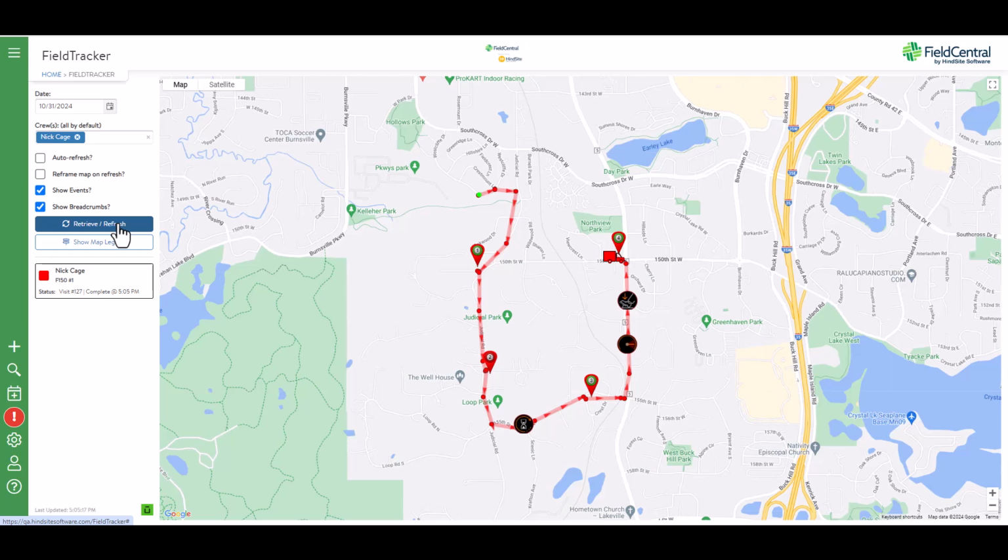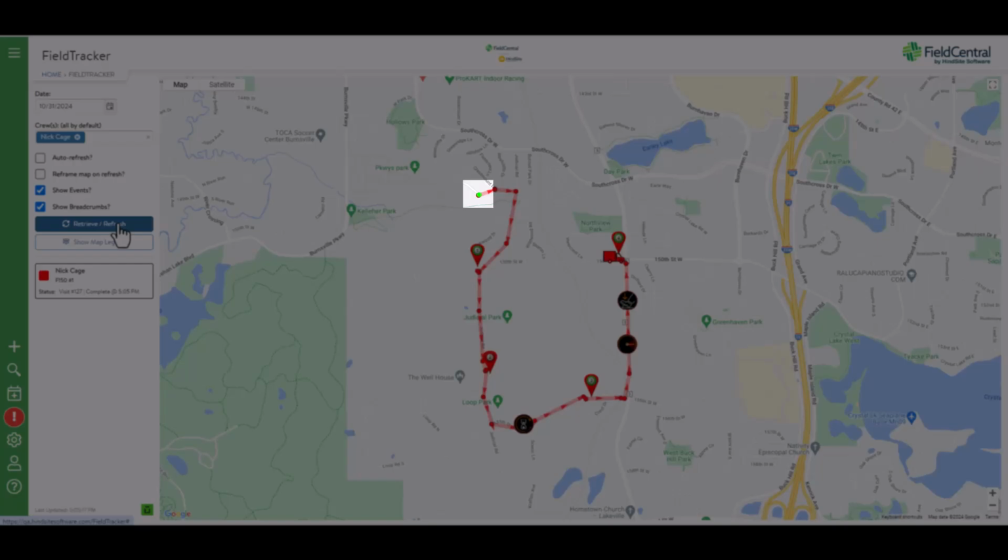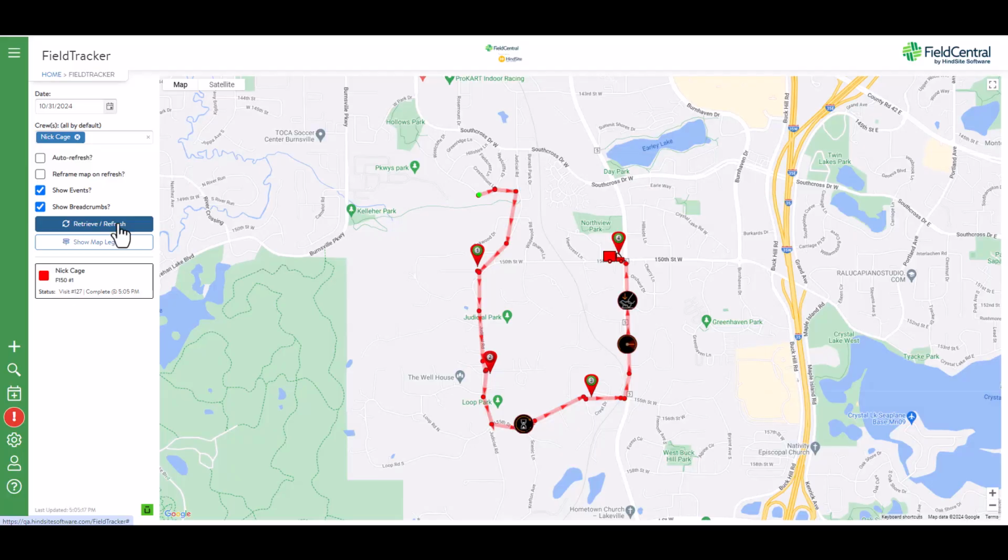After all the visits are addressed and either complete or incomplete, the crew will return back to the shop at the end of their day. Users will notice that the green dot signifies the start point of their path, and when the day ends, a red dot will represent the end of the path.